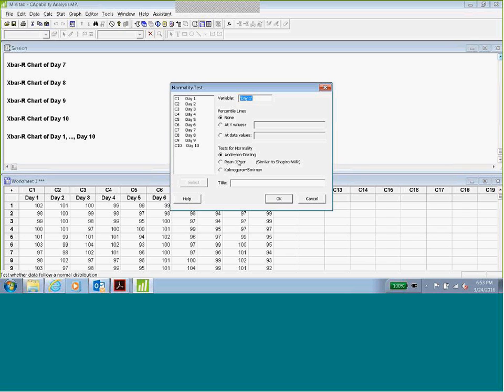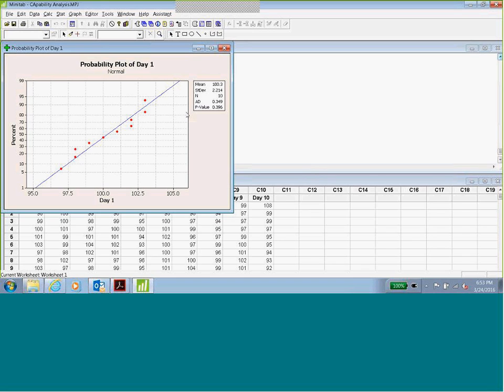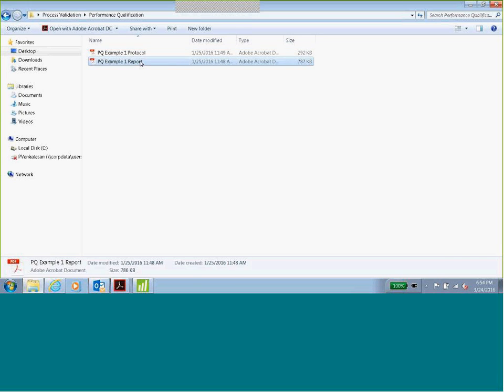So Anderson-Darling will be selected by default. There's a subtle difference in each normality test, but usually Anderson-Darling is the preferred choice. It's going to give you a graph something like this. You want your p-value to be greater than 0.05. That represents that your data is normally distributed.